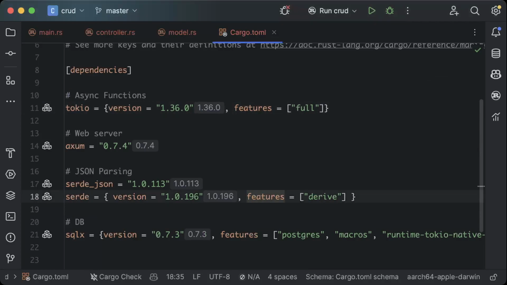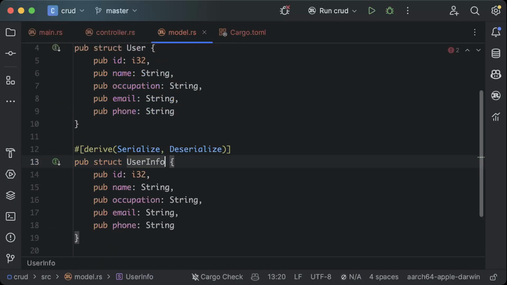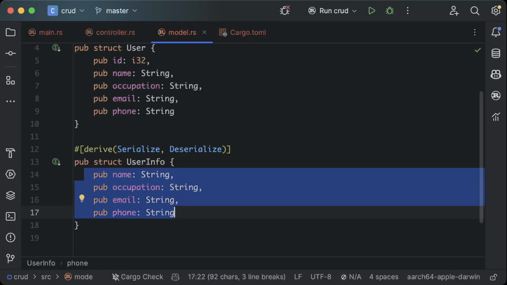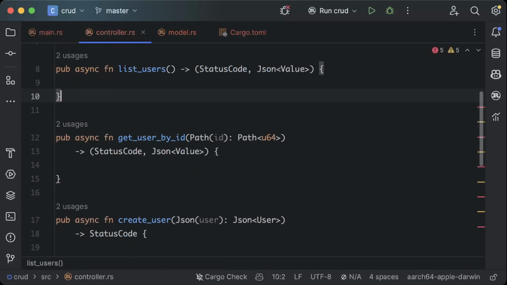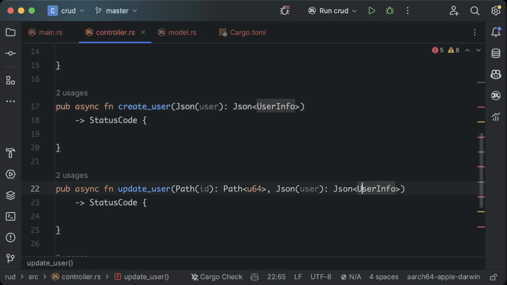So once the dependency is added, let's move to our model. Here we made a mistake by using ID as U64, but it's not supported in SQLX, so we'll be using I32, which is supported. And now let's copy this and add user info. So in our create and update requests, which are the post and put or patch requests, the user will be sending us this information to create or update a user. So instead of using user here in the controller, for the body of create user, we'll be using user info, and we have to do the same for update user.